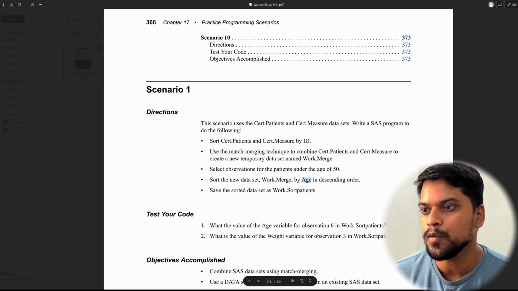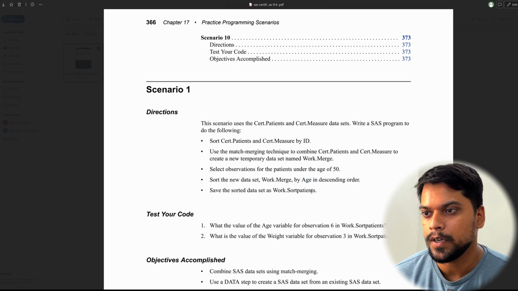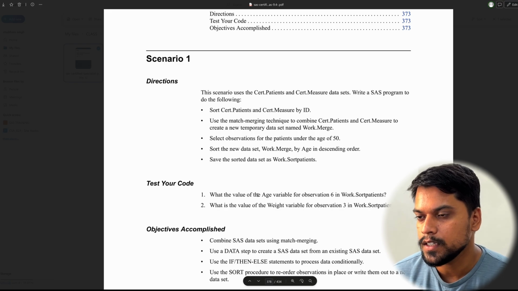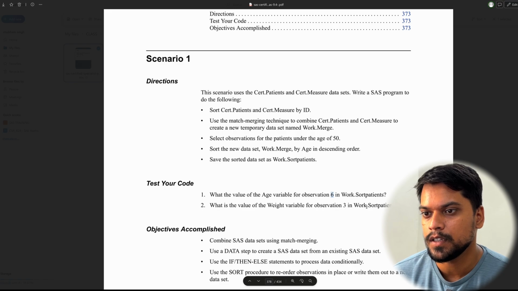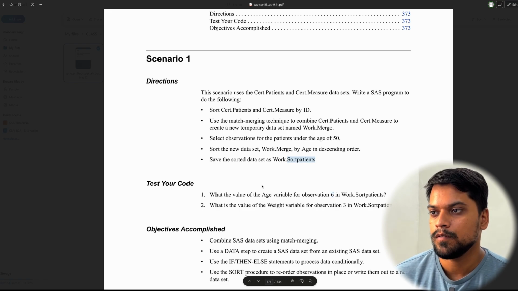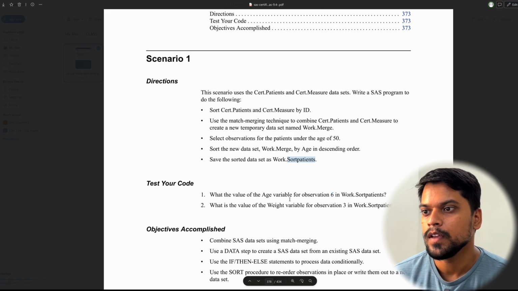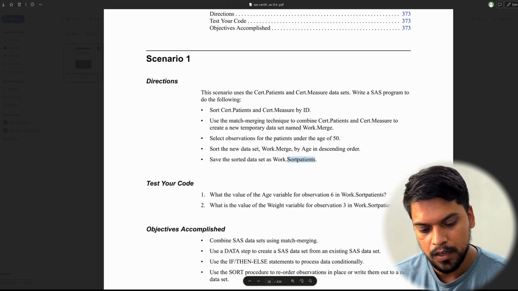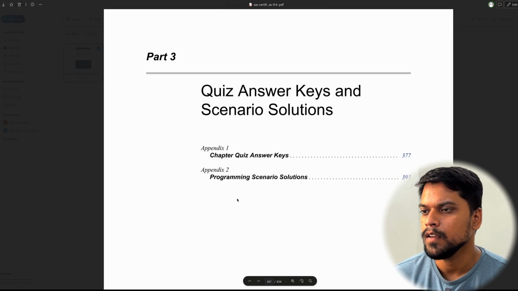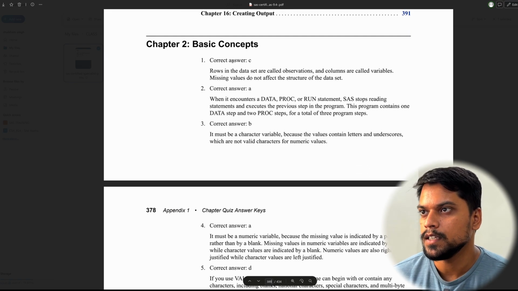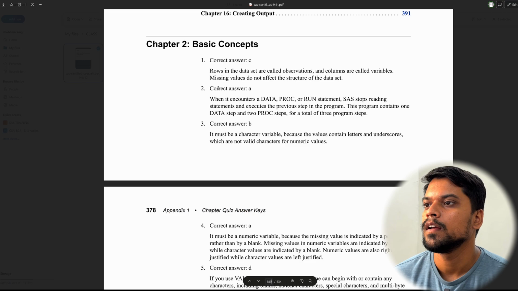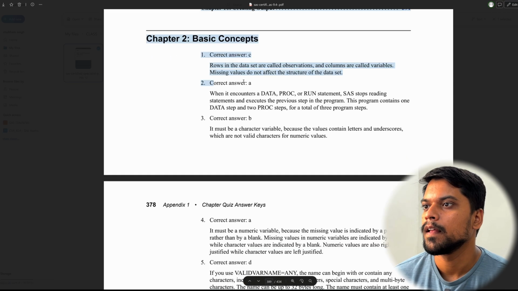In a simple way, you need to perform this task, and to test, they are asking what is the value of age variable for observation number 6 and what is the value of weight variable for observation number 3. So you need to decide the value, and if you feel your answer is wrong, you can go to the answer key. Here is the answer key. The first answer is C, and the second answer is A.